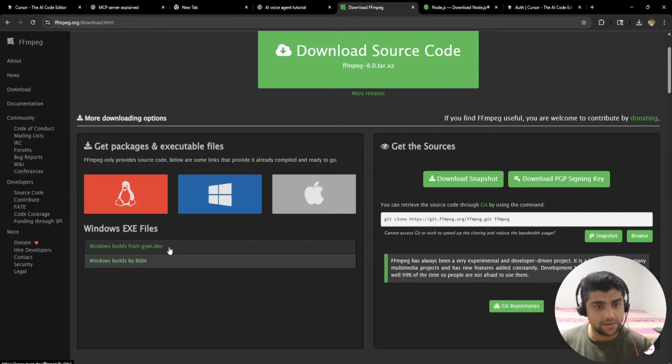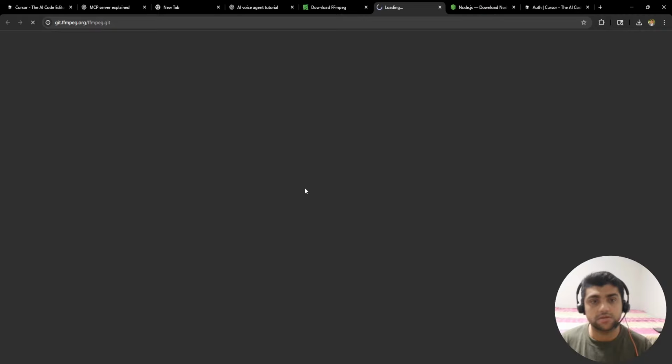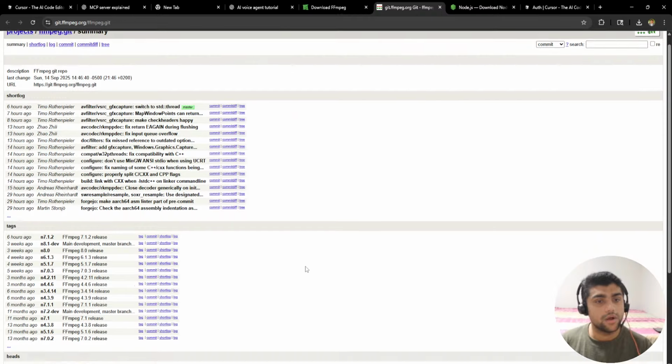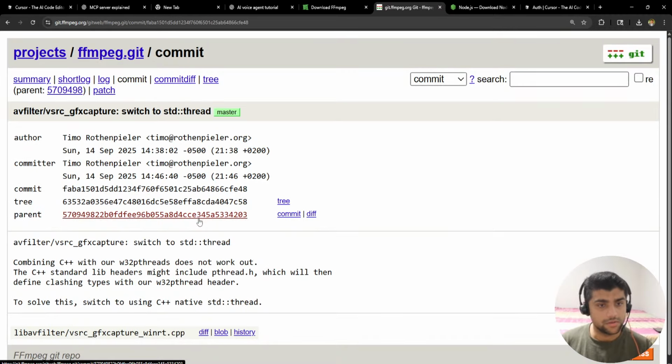Download builds from gyan or Windows builds by. Okay, there are two options. I'm going to have to find what this is. Get the sources. You can also get the sources. You can retrieve the source code through Git using this command. And also I think this URL would work. So if I go to the website, okay, I didn't know that you can also have something after that. I think that's a folder, FFmpeg. So let's look at that. And of course, yeah, there's this stuff from 6 hours ago, whatever this thread was. I don't know that. Okay.